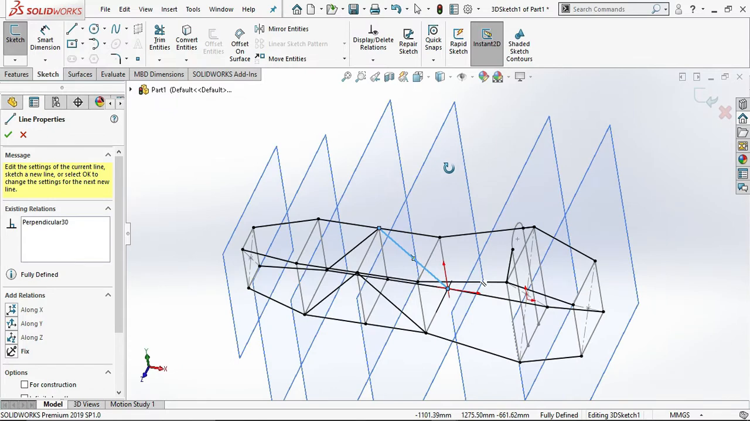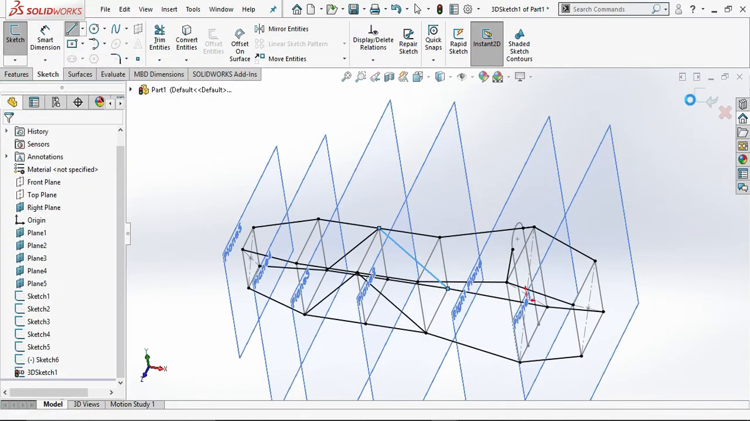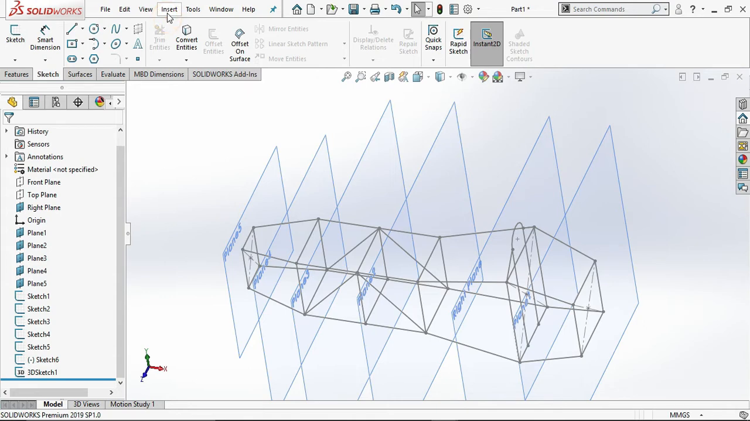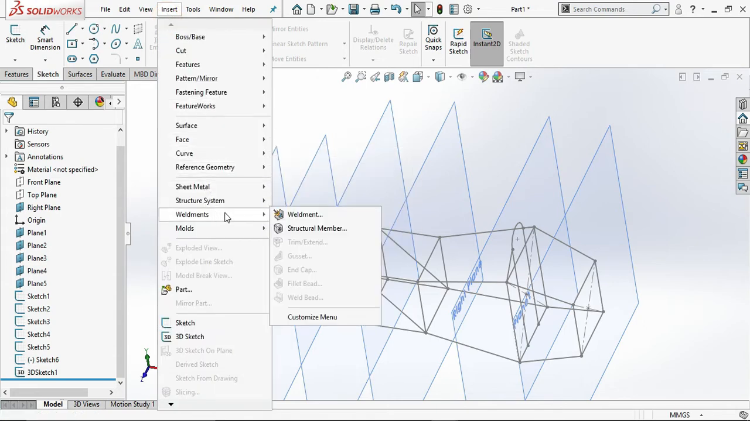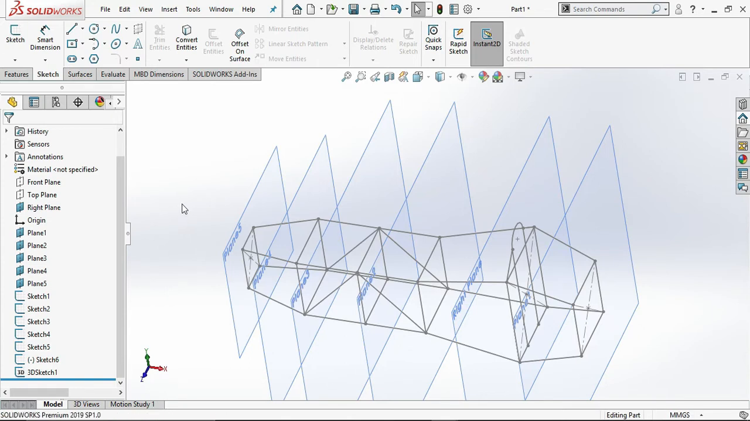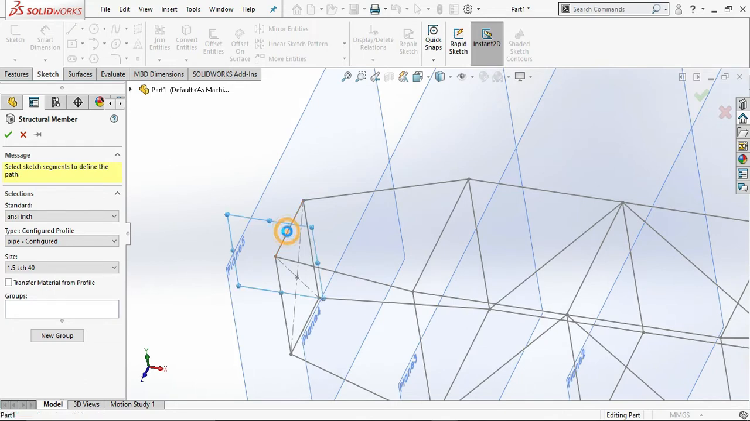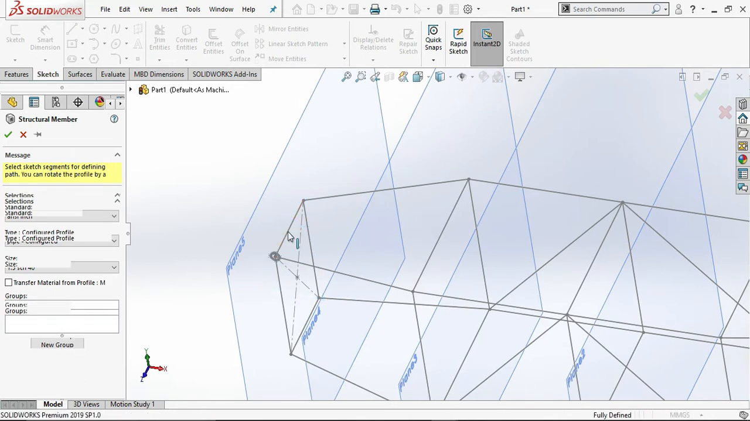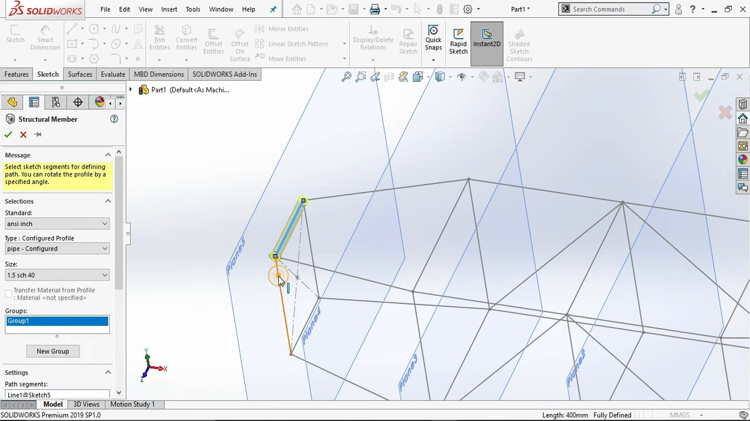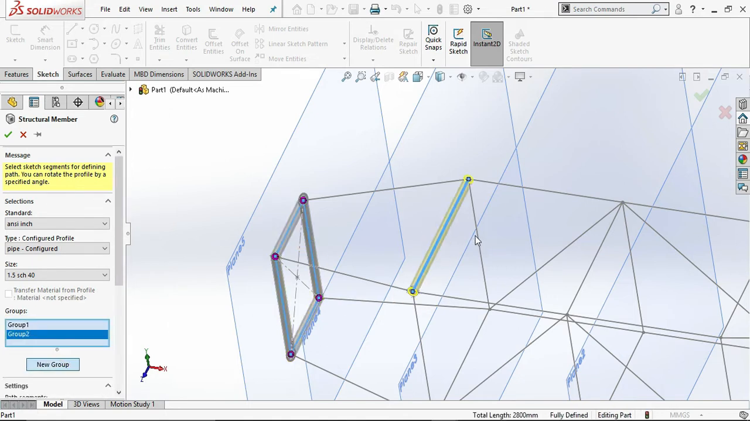Now just move on to the next step, which is providing a structural feature to this. Go to elements and select structural member. From there, ensure the inch standard is open and the other requirements are as I have selected. Now start making groups. Groups are a set of bars or rods that make a closed figure. For example, here the square is one group and I cannot select the other entity without going to a new group.